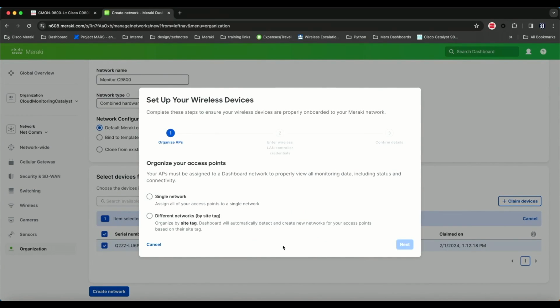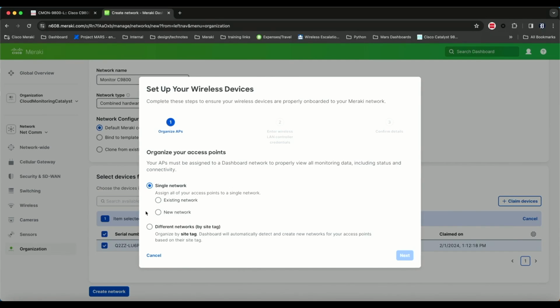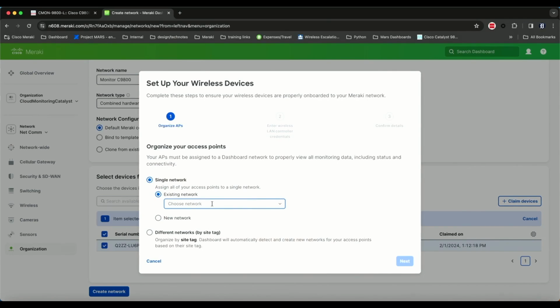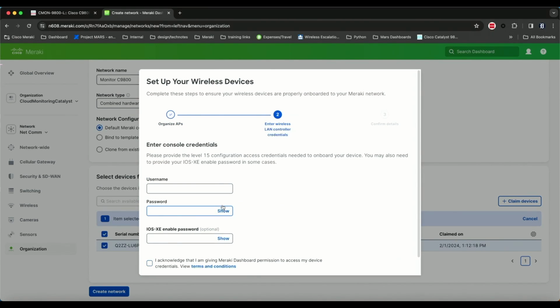One thing we do have to do is decide how we want to put those APs. Do we want them all in one network? Do we want them in other networks? We can also do it by site tag. We can read what site tag it is. And if you've got a large campus controller that's doing multiple buildings, on this sample, I'll just put them in the same network that this controller is going into.